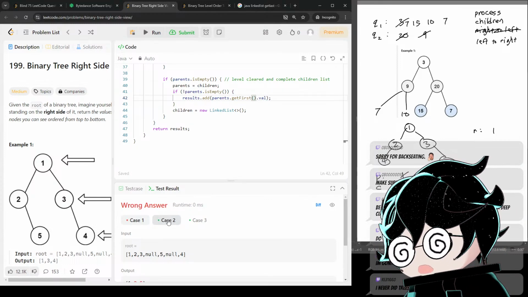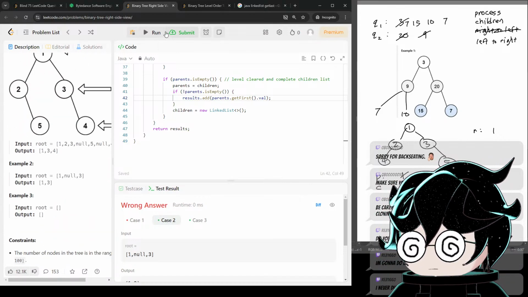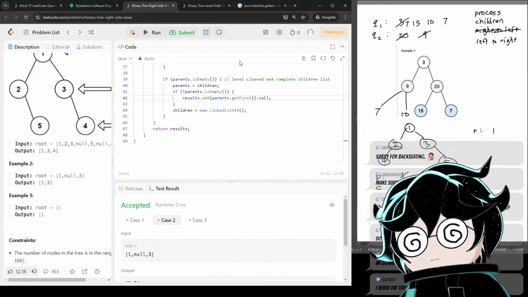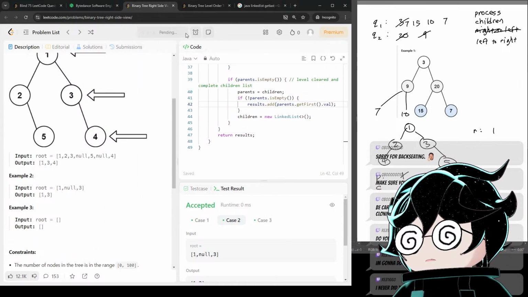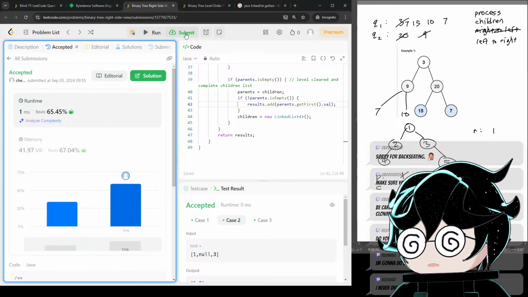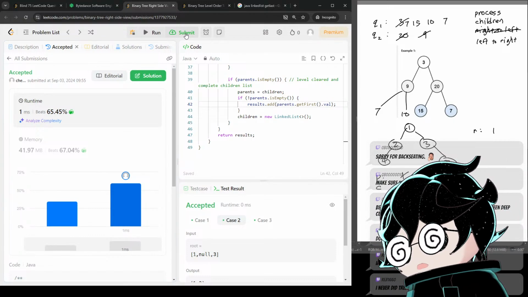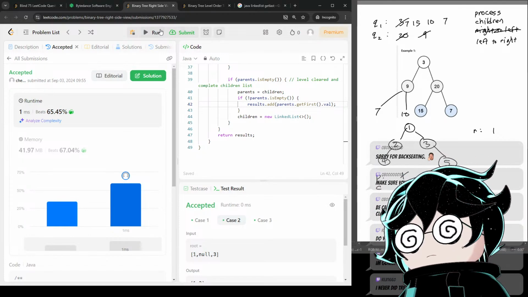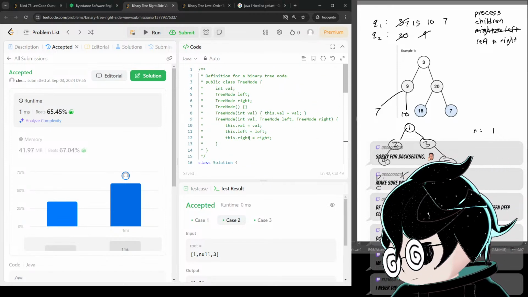It's looking kind of promising though. Case 2 and 3 passed. Hey, let's go. Basic test cases pass. Let's submit this thing. Let's go. We beat 65% of everyone, allegedly. Very cool.